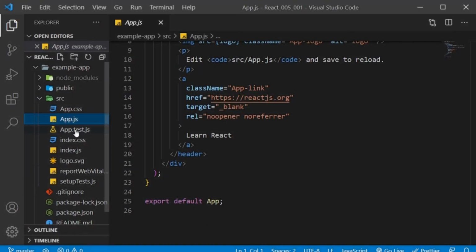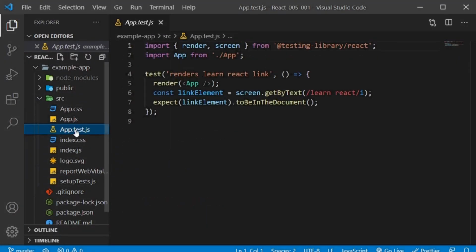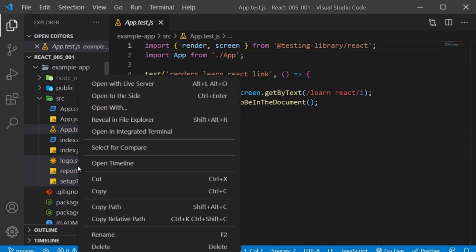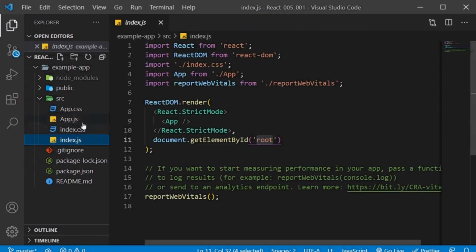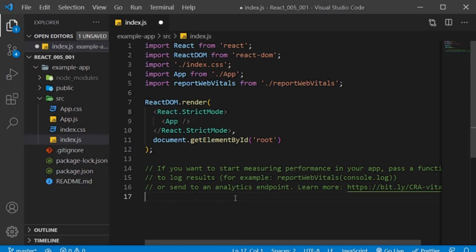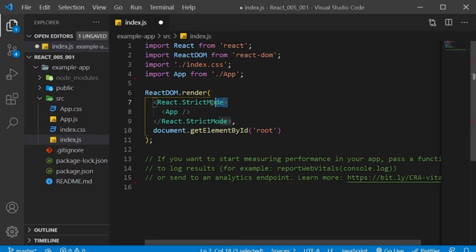Let's get back to Visual Studio and create a component. First, we'll clean up the source folder by deleting App.test.js, logo.svg, reportWebVitals, and setupTests.js. Now inside of the index.js file, get rid of the reportWebVitals call and its import, then the React StrictMode component surrounding our app, and save the file.